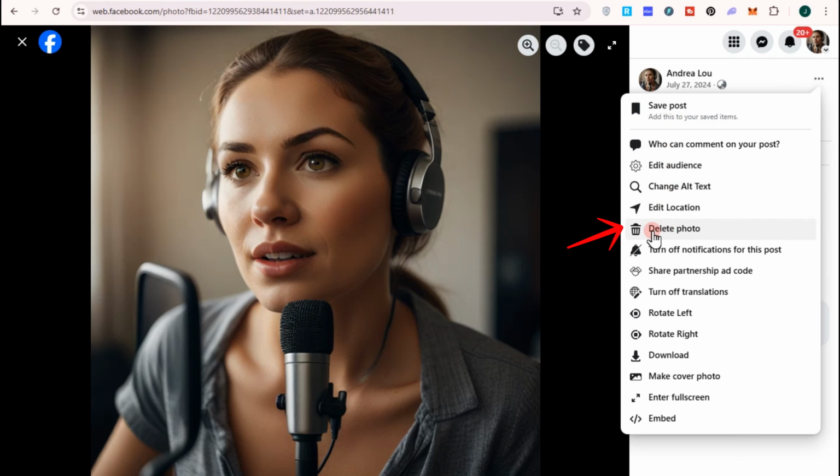So basically, that's how easy it is to remove profile picture on Facebook.